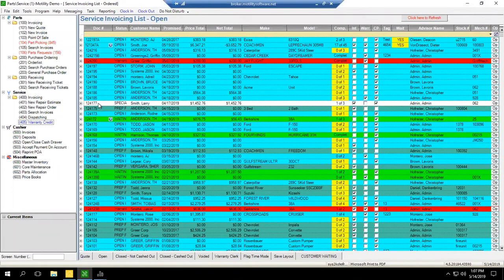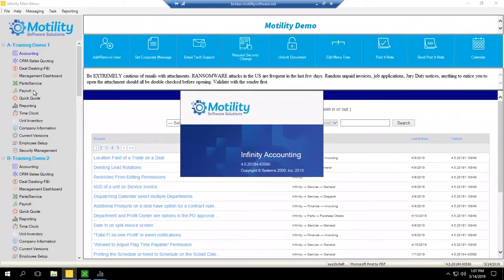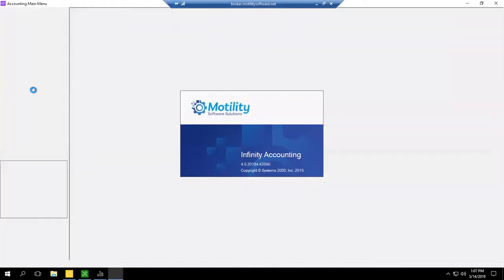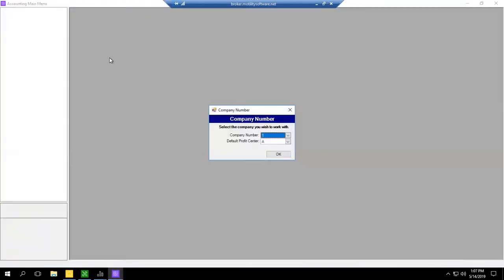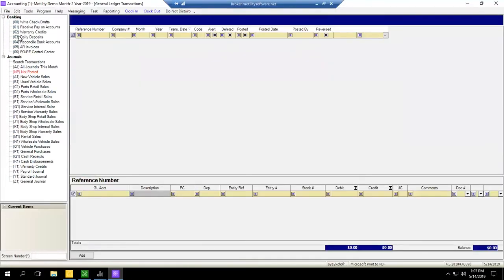All right, so let's go ahead and get started. We're going to be talking about 405 warranty credit in parts and service, which is under the service menu. Now, this is also accessible from the accounting portion of the software. So if we go to the main menu and open up accounting, you're also going to see the same tool located over here on the left, called 02 warranty credits if you're in accounting.